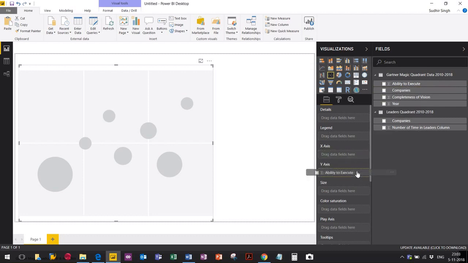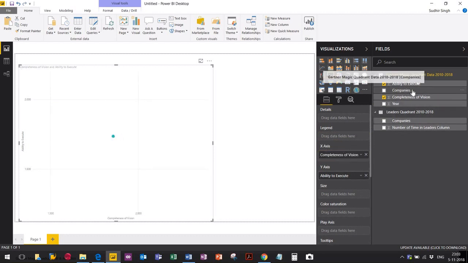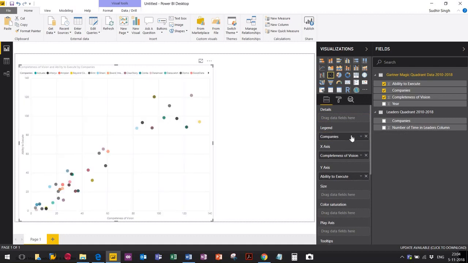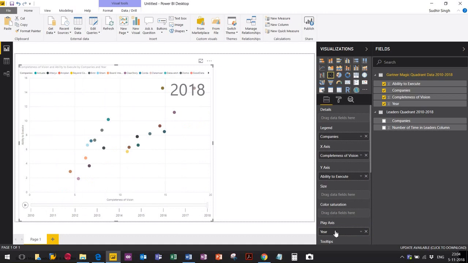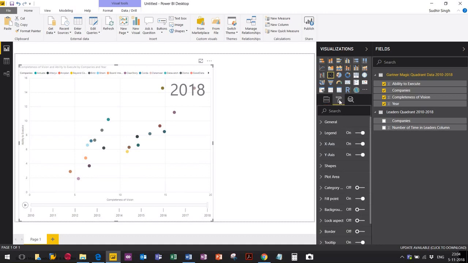If you try to remember the magic quadrant, ability to execute is on the y-axis, completeness of vision is on the x-axis. We have to put companies into the legend section, and then the play axis will be our year. So as we click on play, the visual moves from year to year. So far this looks fine.